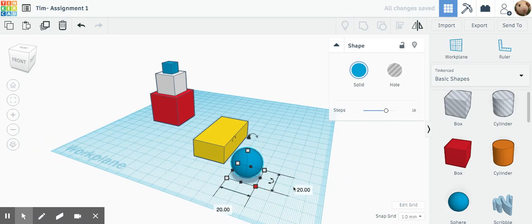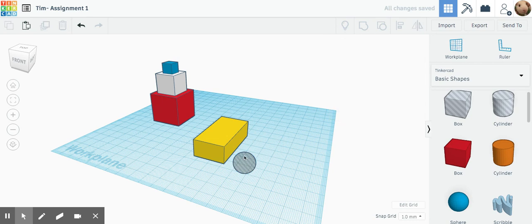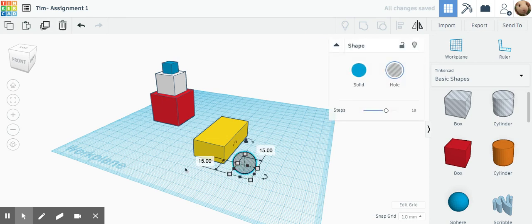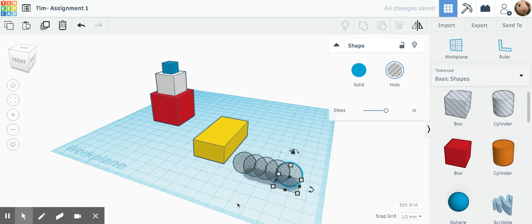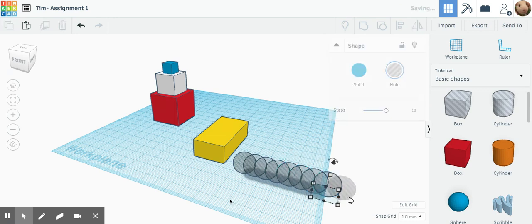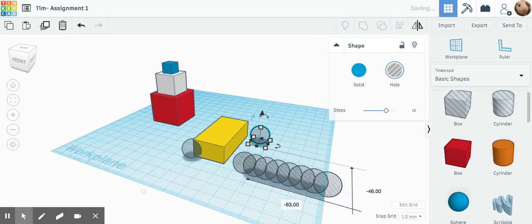Let's make this sphere 15 by 15 with a height of 15. And then on the right over here, instead of it being a solid, make it a hole. So click hole, and then you're going to copy and paste it so that there's a bunch of them. I'm going to make 10 of them. So that's 5, 6, 7, 8, 9, 10. You can then take these and put them anywhere on what you already made.